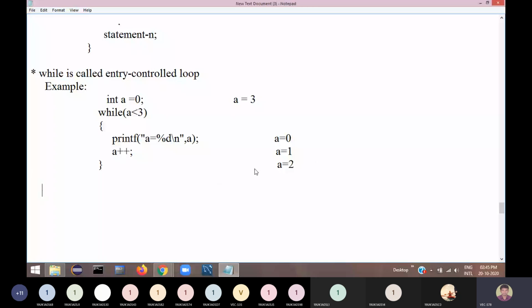Control comes to the statement after the loop. If there are any statements in your program after this loop, then it executes those statements. See here, you have written printf only once, but the loop is printing the a value repeatedly: a is equal to 0, a is equal to 1, a is equal to 2. Like this, it keeps executing and printing until the condition becomes false. So this is a simple example of a while statement.